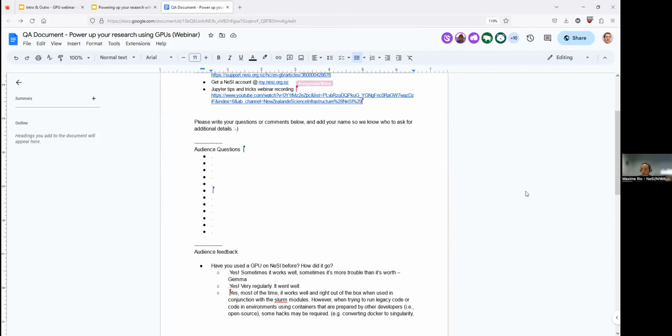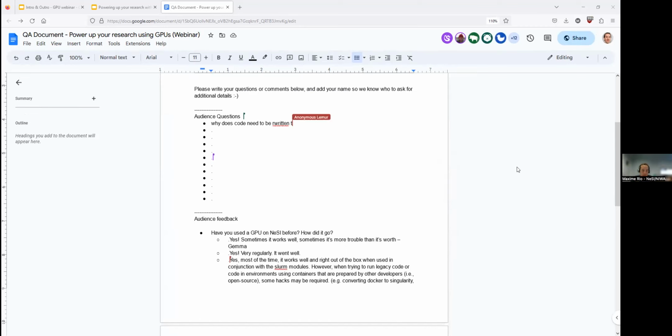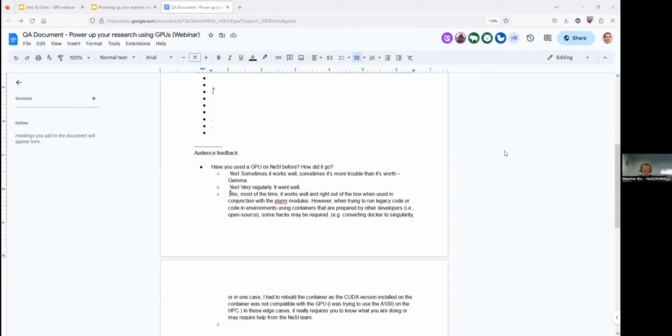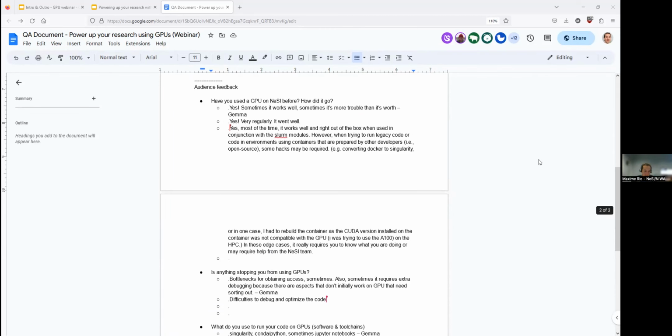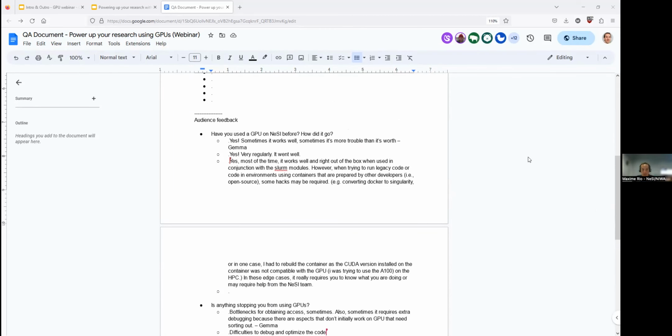So as I mentioned earlier, this is the part which is a bit more freeform and where you're welcome to comment or unmute or raise your hand if you want to say a word on these topics. The first thing was, have you used a GPU on NeSI before, and how did it go? So I can see three yeses. Okay, that's very nice. That's good to know. Thank you.